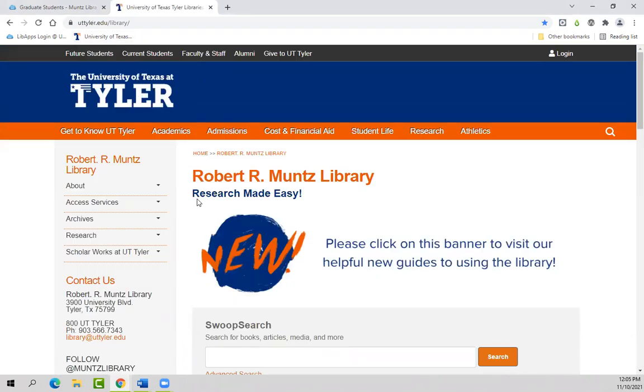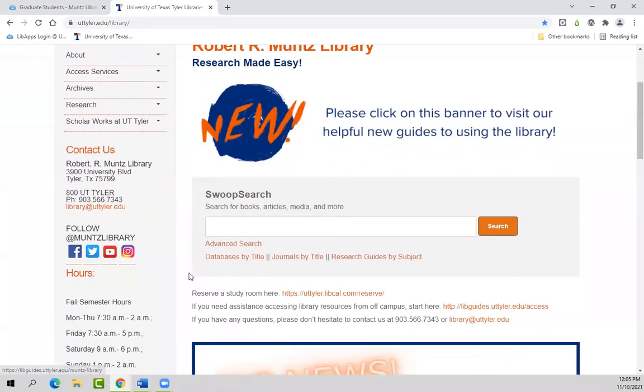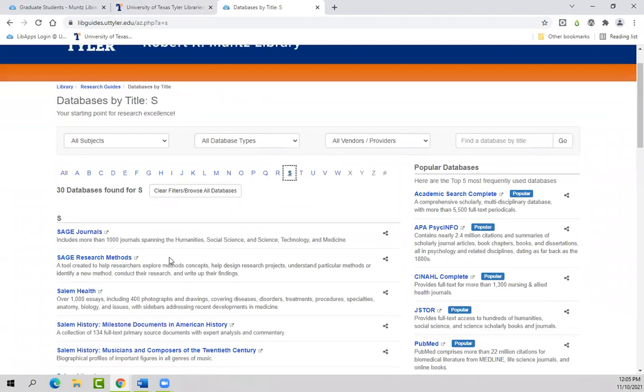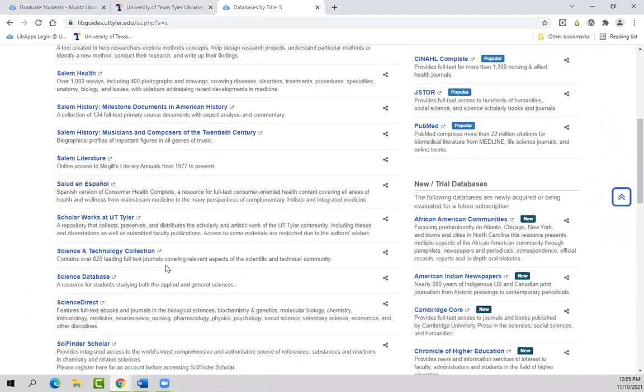To get to Sciwheel from the library website, click on Databases by Title right here underneath the Swoop search box. Go over to S and locate Sciwheel in the list.